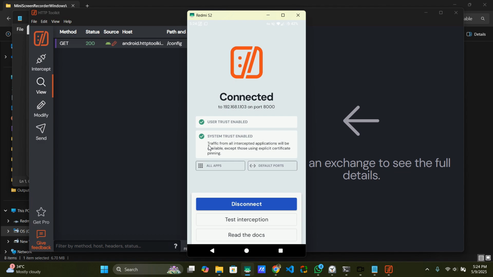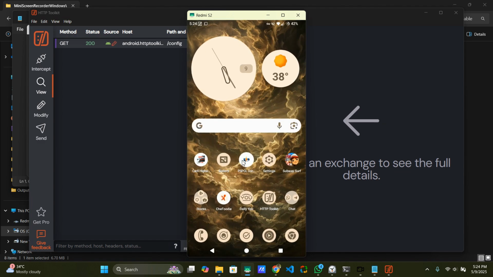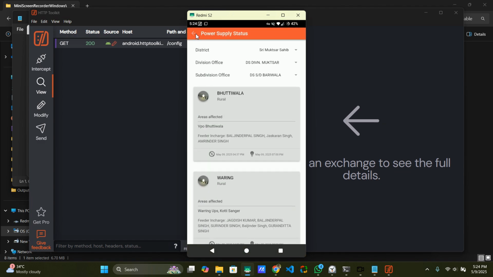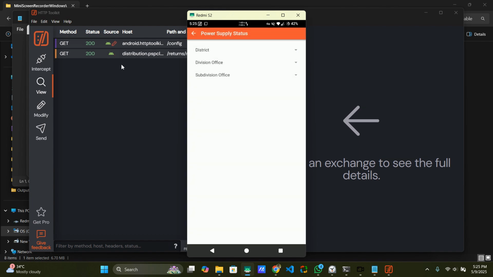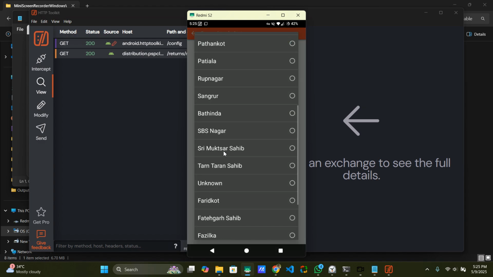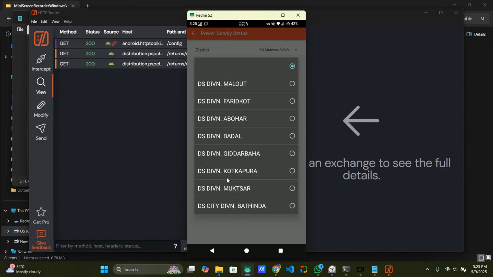And we can also see traffic from all intercepted applications. So all of the traffic will be through HTTP Toolkit. And hopefully we will also be able to see the HTTPS requests. So no encryption. Let's see. As you can see in the background, all the requests are happening. And let me do the same thing that I did earlier.